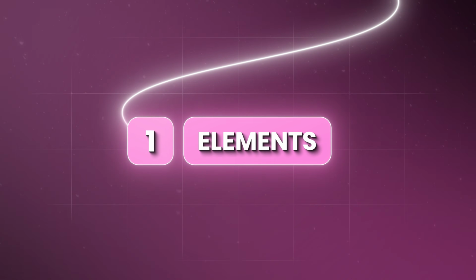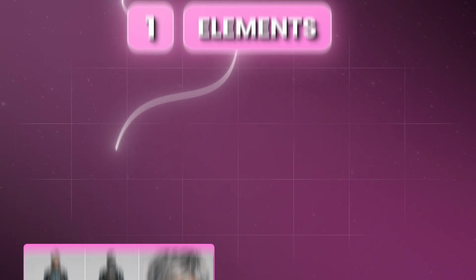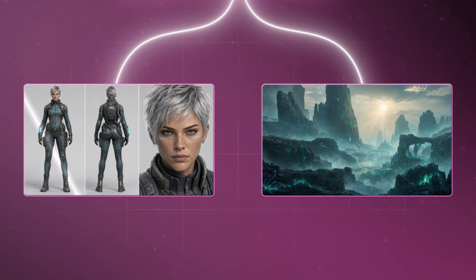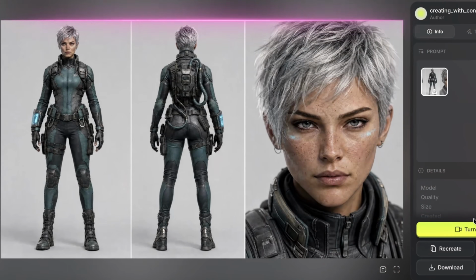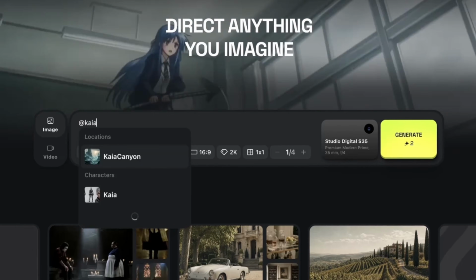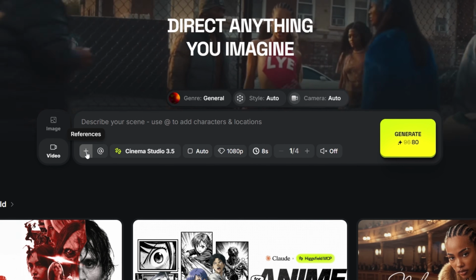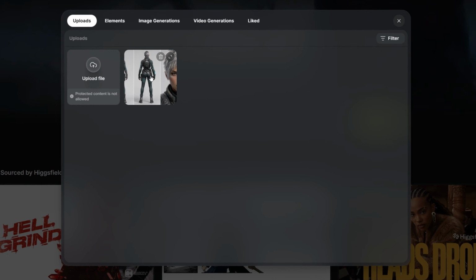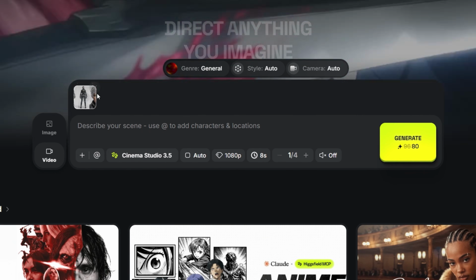The first feature solves a very big problem when it comes to AI generations, and that is consistency. It's called elements, and it ensures that your characters or locations will remain the same between multiple generations so that your outputs don't fall apart. The idea is you build an asset once, save it, and from then on, you pull it into any prompt by typing an @ tag instead of re-uploading the same reference images every time and hoping it still matches.